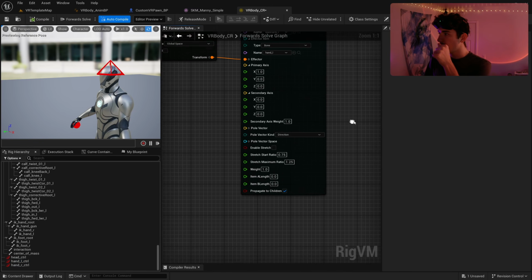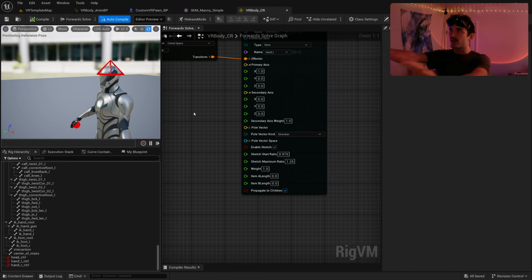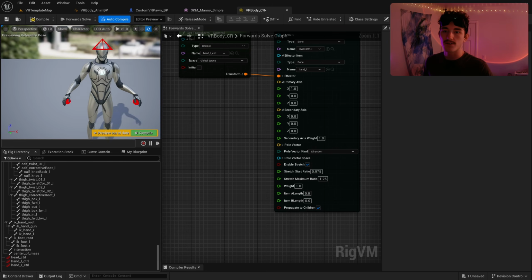I'm going to go ahead and enable stretch, and I'm going to say stretch start ratio. Let's put that at 0.975, just so that the arms won't stretch longer until they actually have to for it to reach the effector item. And then I believe it's just a matter of creating a pull vector.